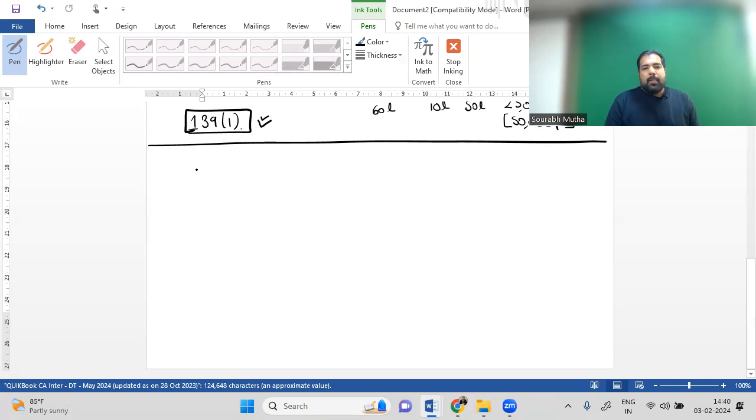Next, okay, now I got to know I need to file my return. Saurabh Mutta, I'm a chartered accountant. I need to file my return of income. But when should I file my return of income? That's the next question. And that question is answered here.